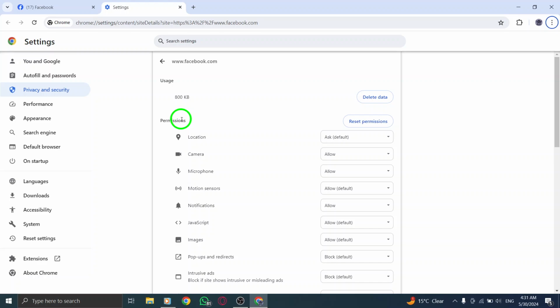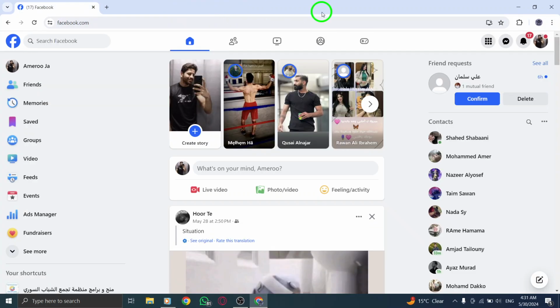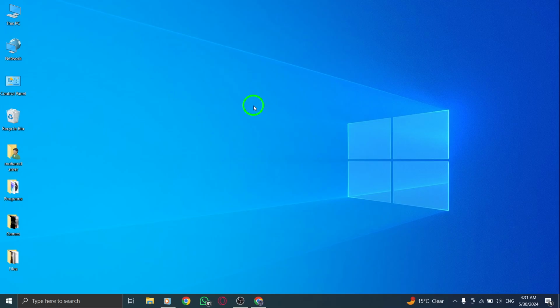By following these steps, you can control and restrict the permissions that Facebook has on your PC, ensuring your privacy and data security. Disabling specific permissions helps in protecting your privacy and preventing unauthorized access to sensitive data by Facebook. Take charge of your online privacy by customizing site permissions to align with your preferences and security needs.